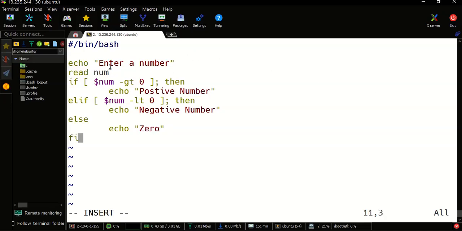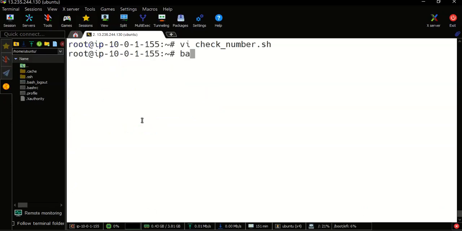Yeah, so we are asking for the number from the user, and we are checking if the number is greater than 0, then print positive number. If the number is less than 0, then print negative number. If the number is anywhere in between, we cannot call it positive or negative, right? So we can give any word, and then let's see if this gets printed. Yeah, let's see. Let's run the script.